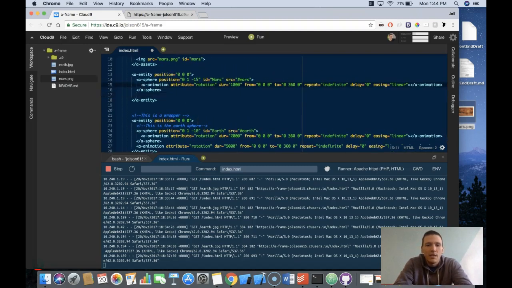Now, almost everything is going to be the same. We're still rotating 360 degrees. But the difference is instead of it being the rotation inside of the sphere, we're going to feed this animation as part of the entity. So it's outside of the sphere. We're not rotating the sphere. Instead, we're rotating the entity, the invisible shell, that contains the sphere.